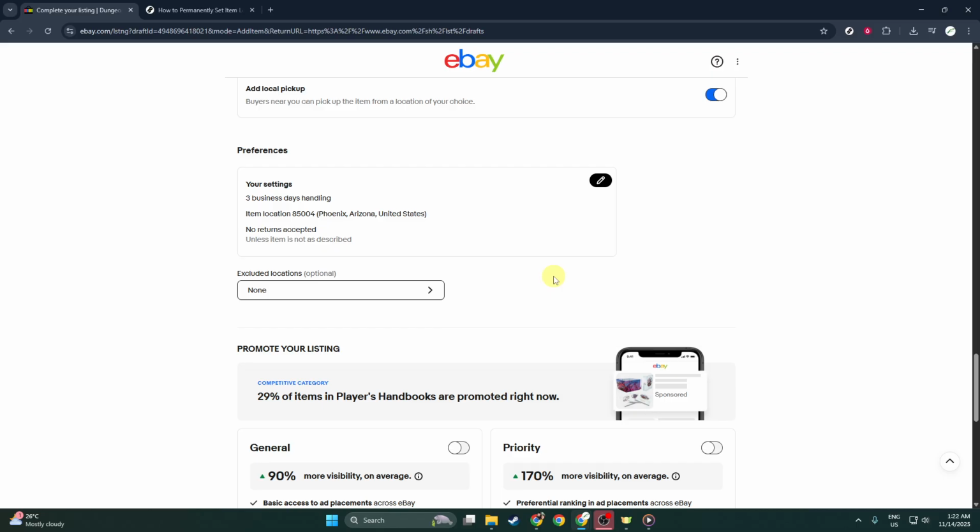And there you have it. You've now learned how to set an item's location permanently on eBay, ensuring your potential buyers have all the information they need.